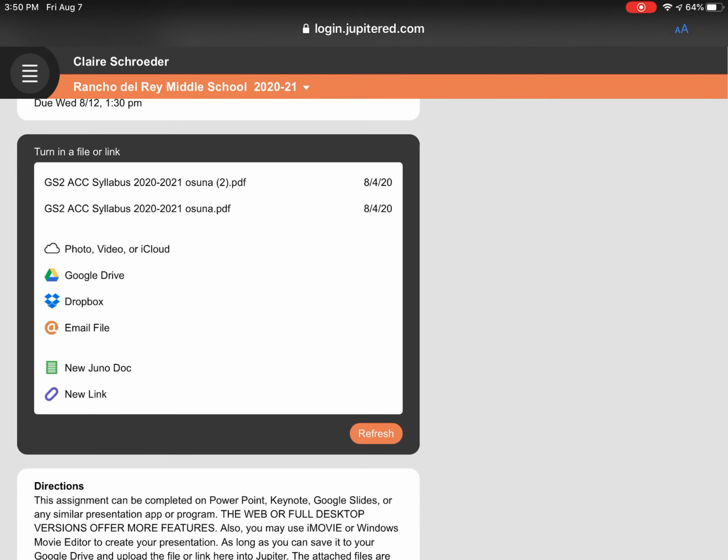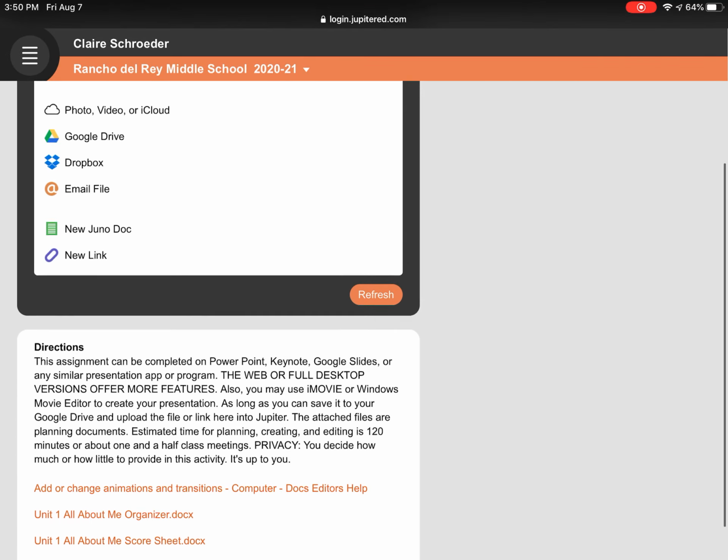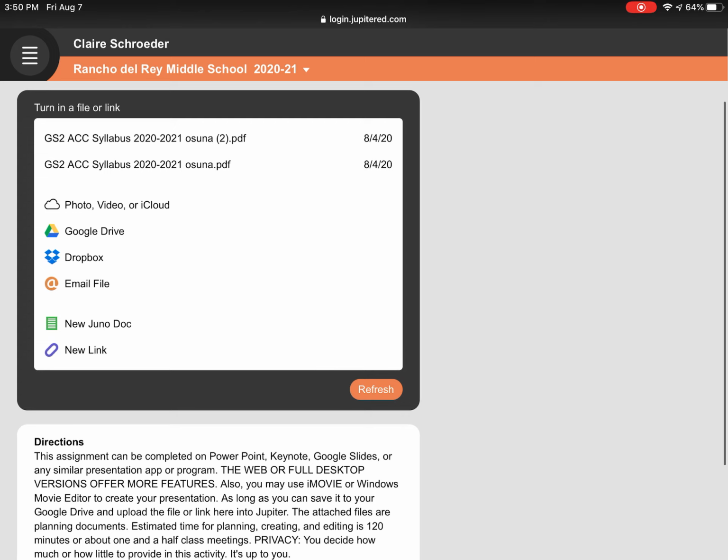So here we are back at the same spot. And if you look at it carefully, you can see the same assignment that we looked at before with the directions and the downloadable documents at the bottom. Now we're looking at this black bordered rectangle that helps us turn in our completed document. We got a couple of different options. One of them is Google Drive. Remember, we just saved our finished work to Google Drive. Let's click on Google Drive.